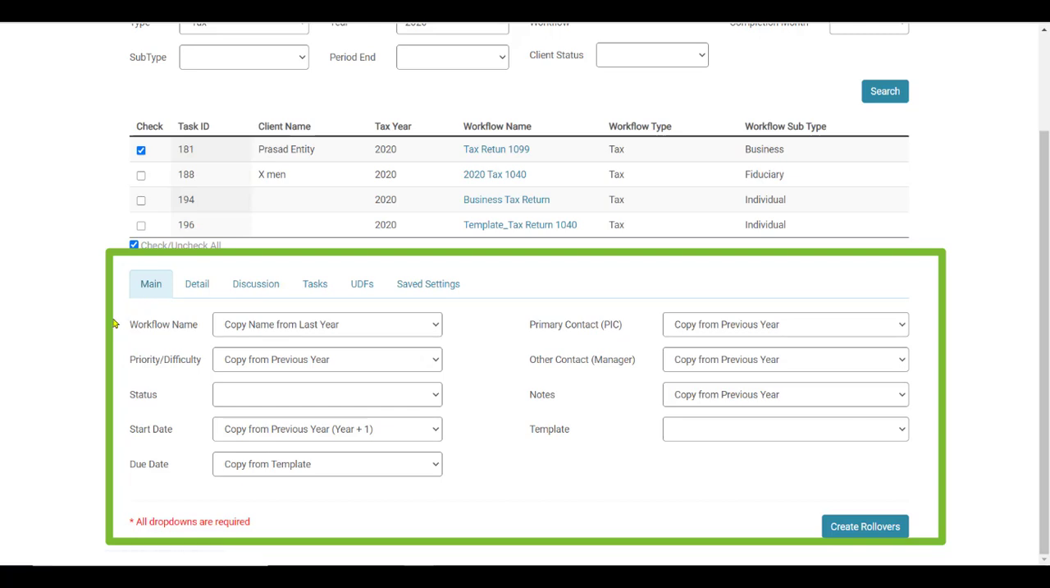Now, the main tab contains the list of fields to be defined or edited in order to create the rollover of the selected workflow or workflows. The option selected for each parameter defines how that parameter will be set in the new workflows created. So let's look at this in more detail. Now the workflow name, if you remember the workflow name in this scenario that I'm doing in this iLearning video is the tax return 1099.